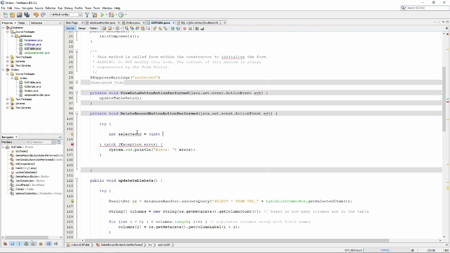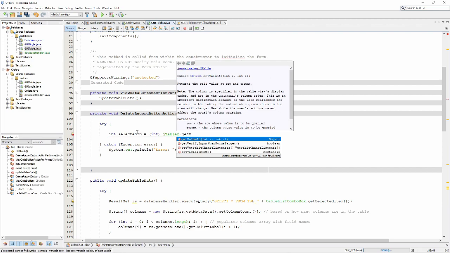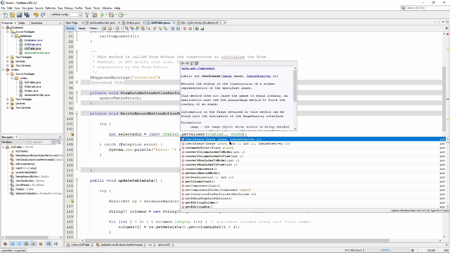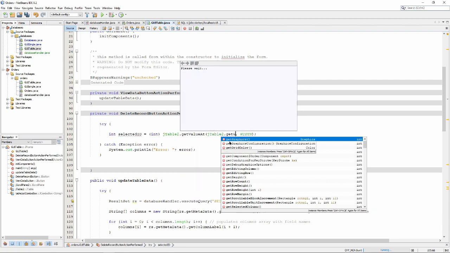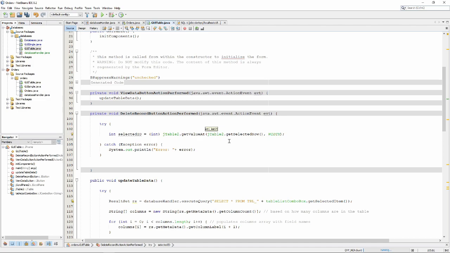Okay, so we're going to do jtable2, because that's what mine's called, getValueAt. Now, in this situation, we've got two things that we need to give it. It says row and column, and we're going to change those. The first one is get the selected row. So we need to do jtable2, or whatever you've called yours, but hopefully yours is a lot more interesting than mine. We need to do getSelectedRow. So, get the selected row.